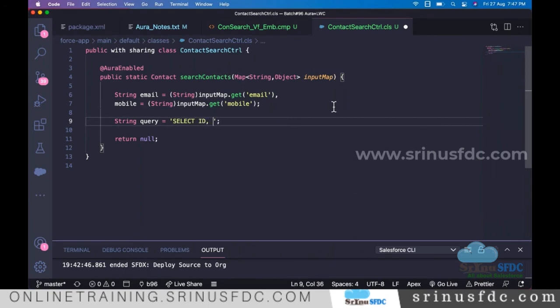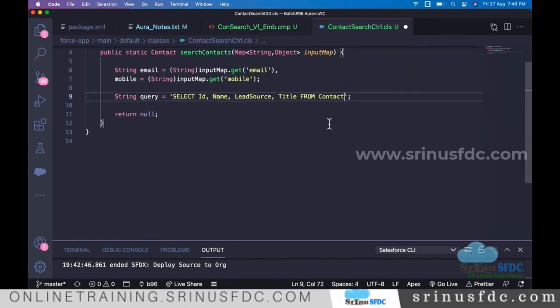Select ID, comma, let's say in the results, after searching, we are going to refer to ID, comma, name, let's say lead source or whatever, say title. Let's say these things we need to show on the UI after searching, if you find something from contact. This is the basic query. Now let's say string filter. By default, filter is not there.